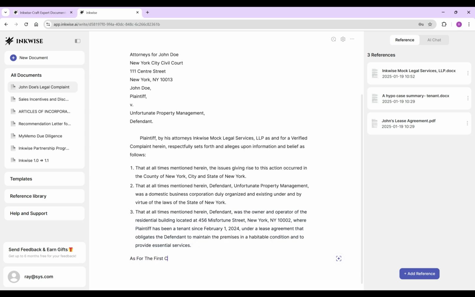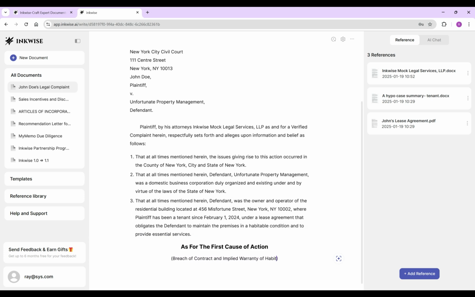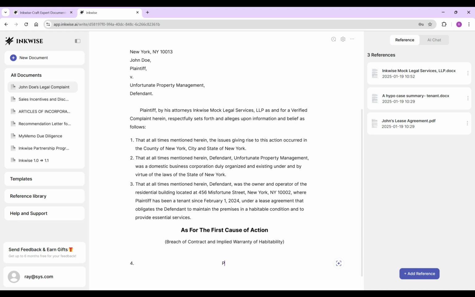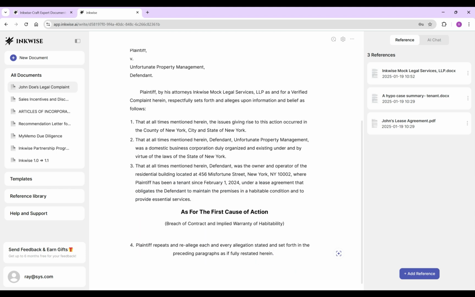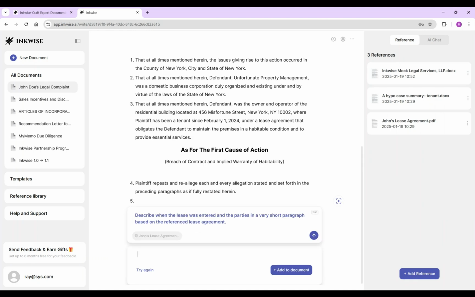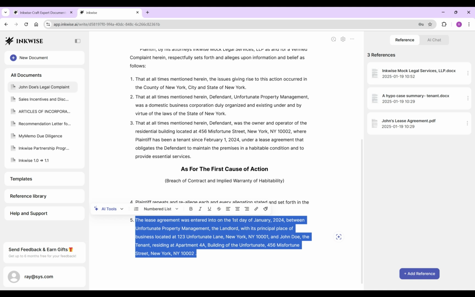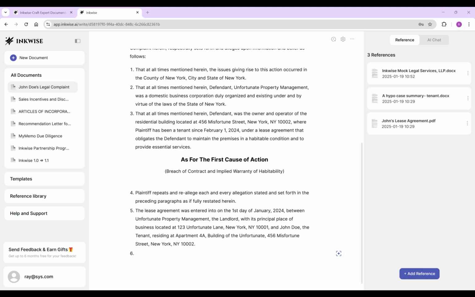We are now ready to write our first legal cause of action. Let's use the AI prompter window again to retrieve facts from the lease agreement. We will do the same for the term of the lease and the rent amount.